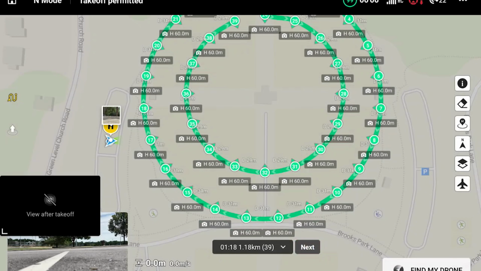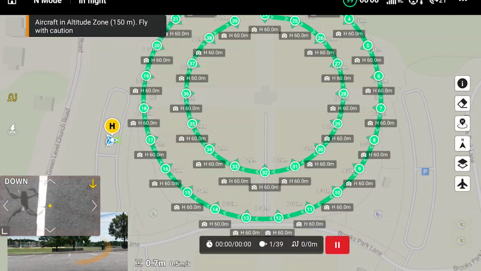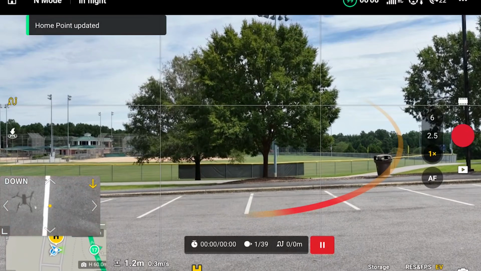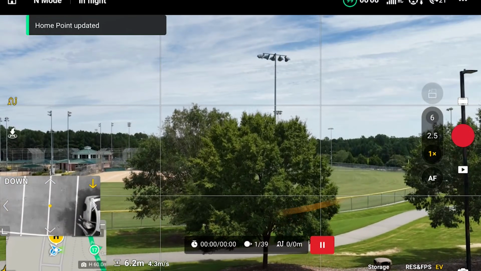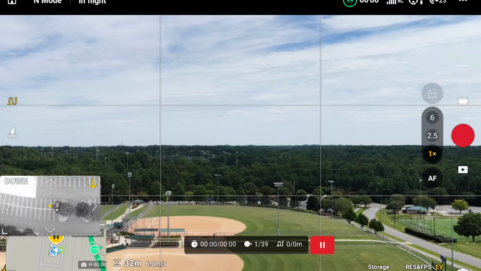And what's going to happen is this drone is going to fly this whole mission without any user input from me. So it's going to go scan this baseball field. I'm not going to touch the sticks at all. It's going to go fly it, and then it's going to return home. And this is all without any user input.